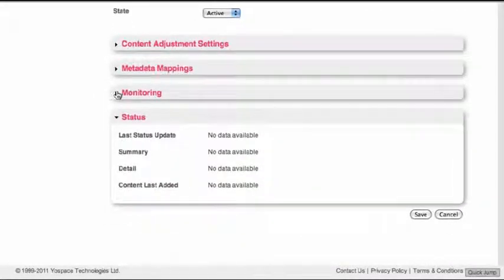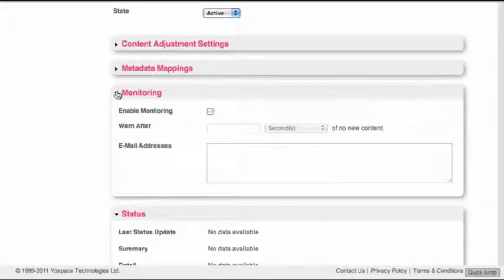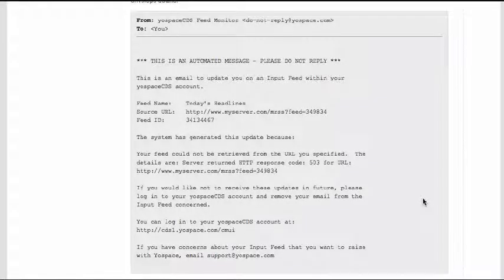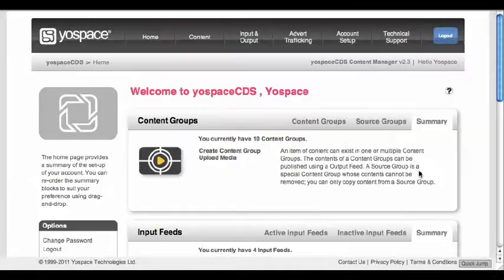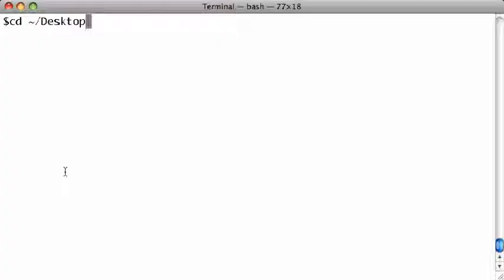You can set up the feed to notify you by email should there be a problem with it. There is also an option to send warning emails if no new content appears after a configurable period of time. You can enter multiple email addresses that will be notified. You will get an email like this when there is a problem. Now I'm going to save the feed and demonstrate how to log in and place the content.